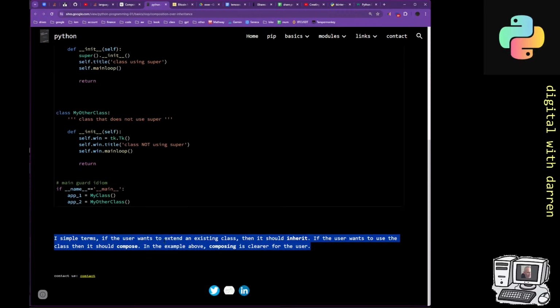Basically, in simple terms, if the user wants to extend an existing class, if it's something you built yourself, that's where you might want to extend things. Or if you're working on a bigger project and you take something and you want to improve upon it, like make a version 2.0 of a class that already existed. So you would just inherit from the class and then add extra pieces onto it. That would be a classic example of when you would do that.